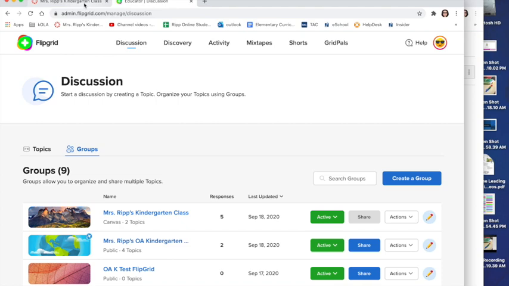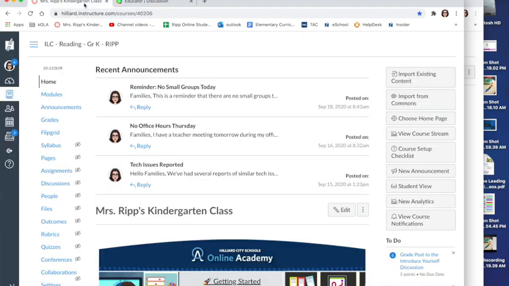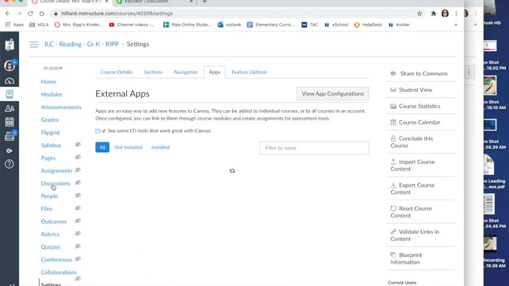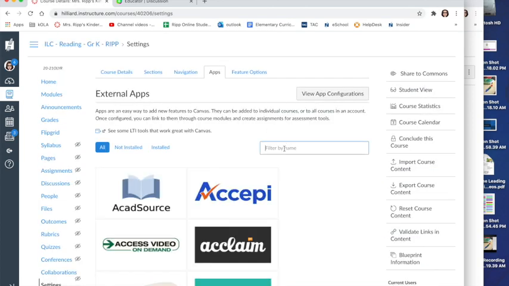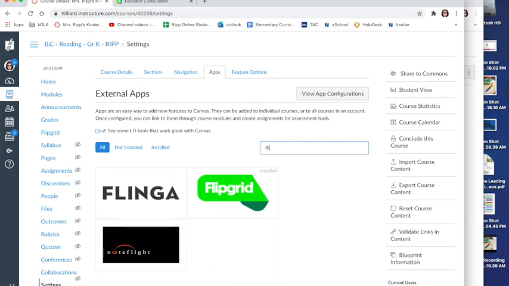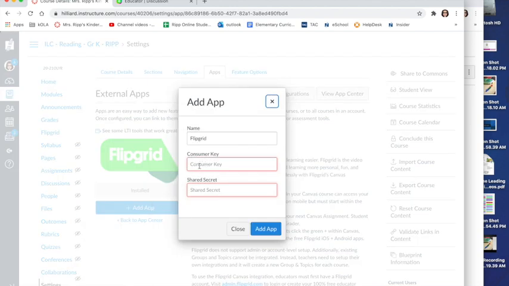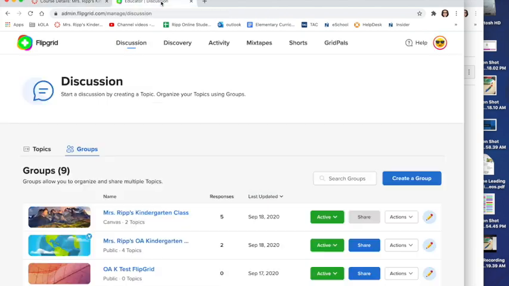So that's step one. Step two, to get your FlipGrid into your Canvas world, the next thing you need to do is come down to your settings app in the course that you want to use FlipGrid in. Then you're going to come over here to the app list. You're going to look for FlipGrid and select to add that app. This is where you need to copy and paste in your consumer key.